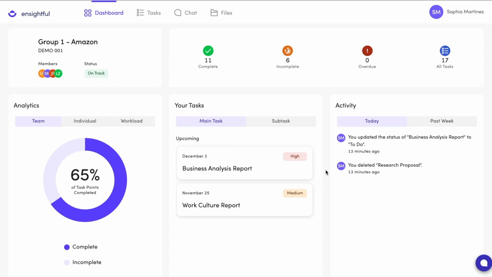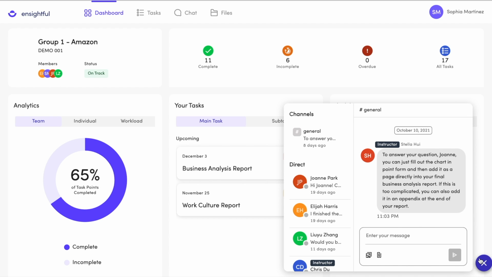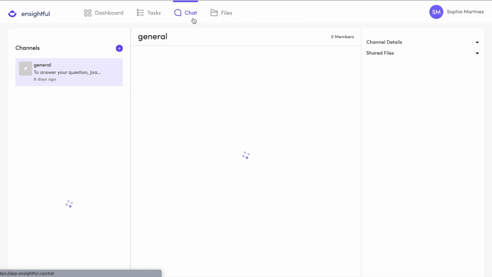There are two ways you can access the chat function. First is by clicking on the chat pop-up button that is located on the bottom right corner of the page, and second is by clicking on the chat tab on the top of the page.